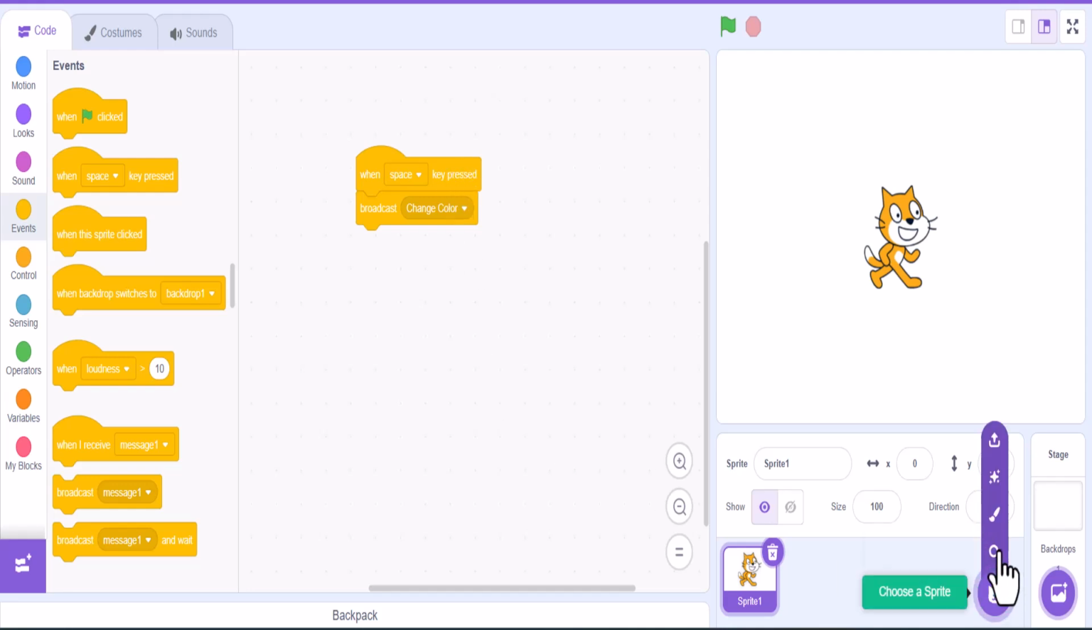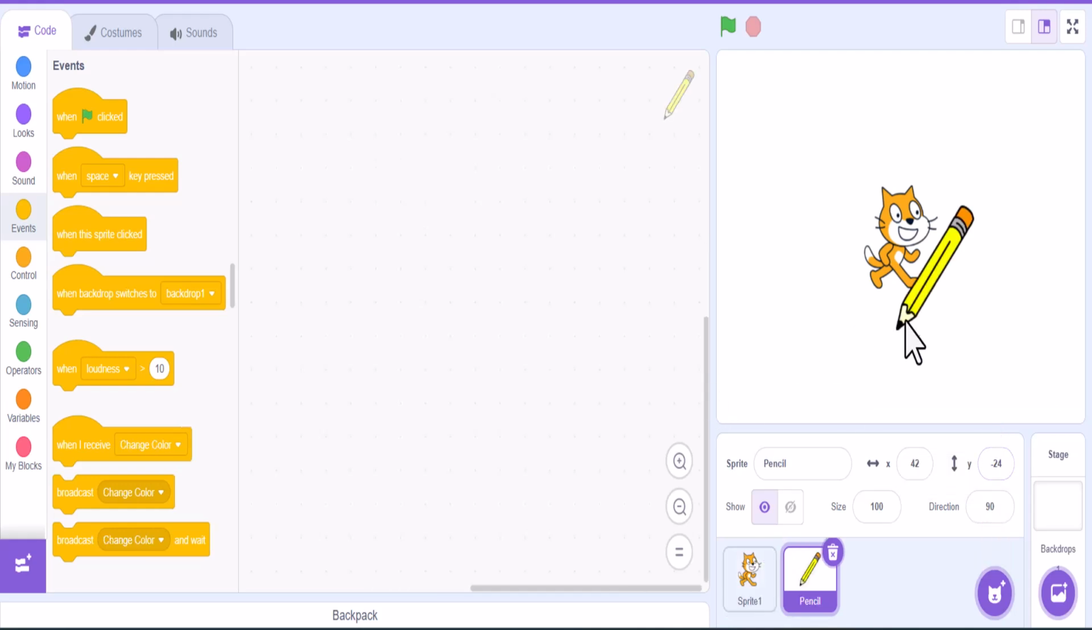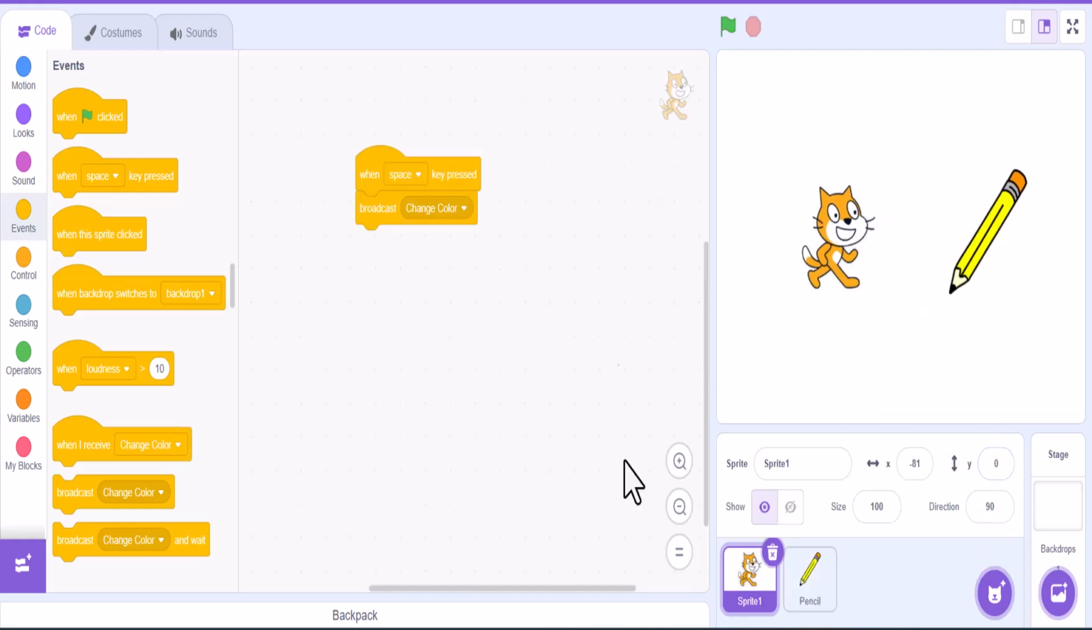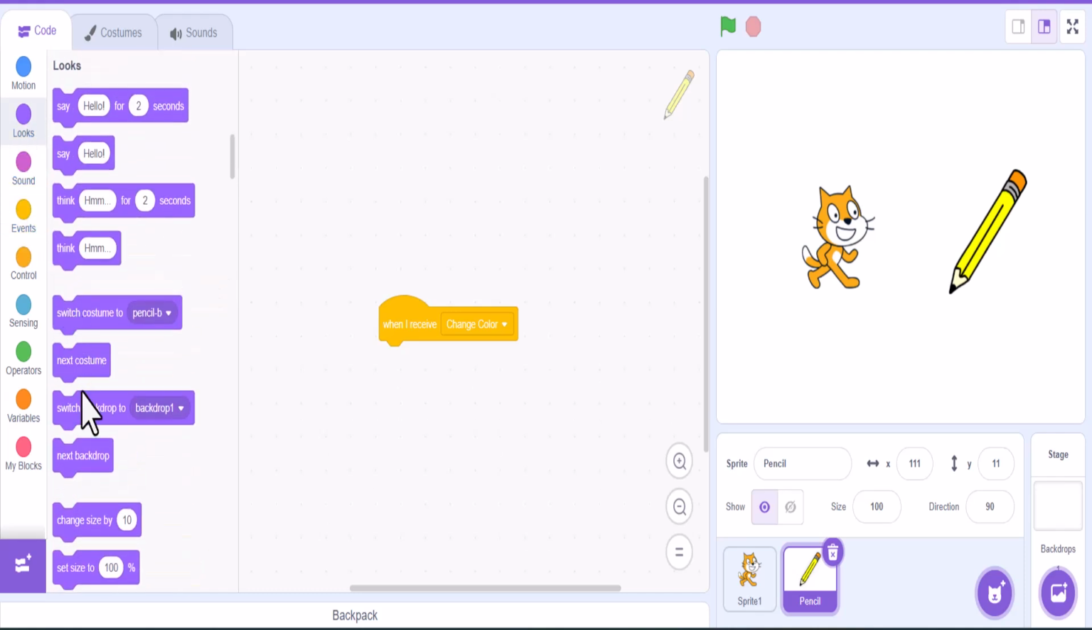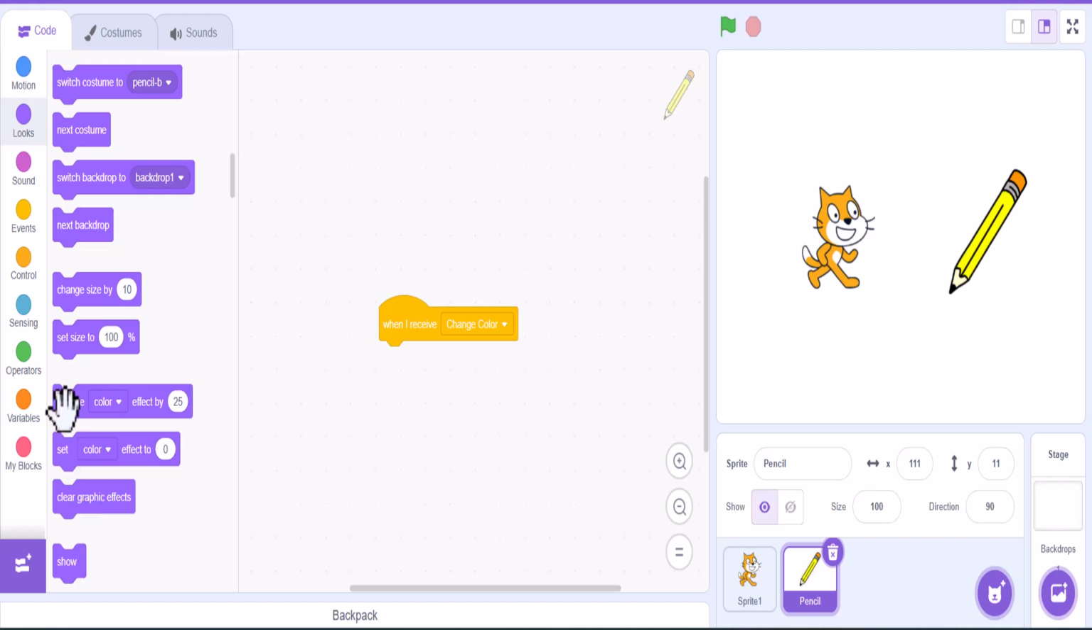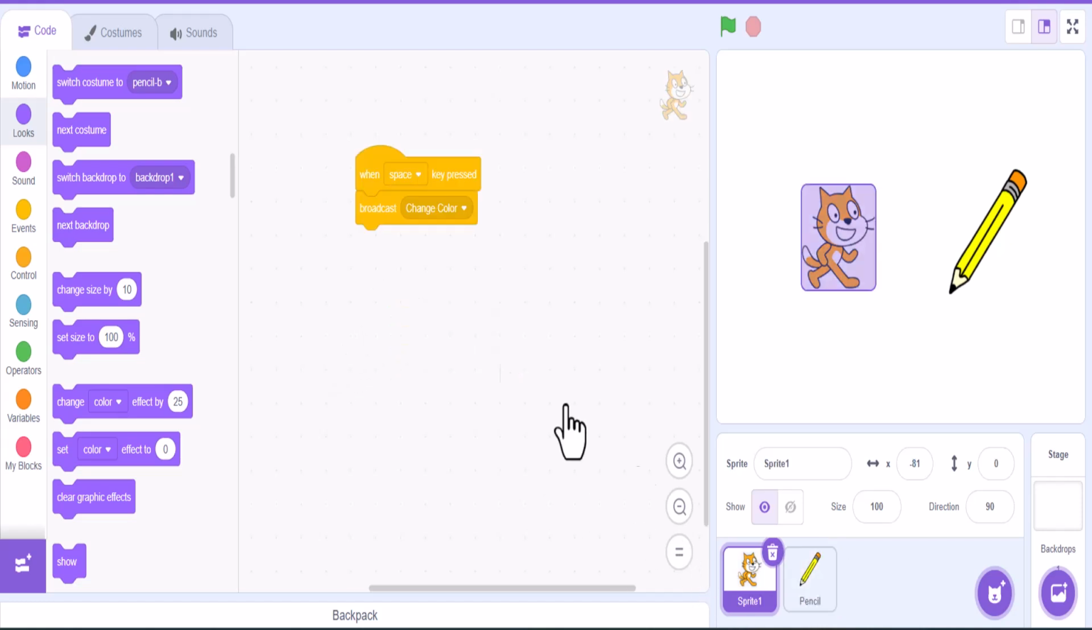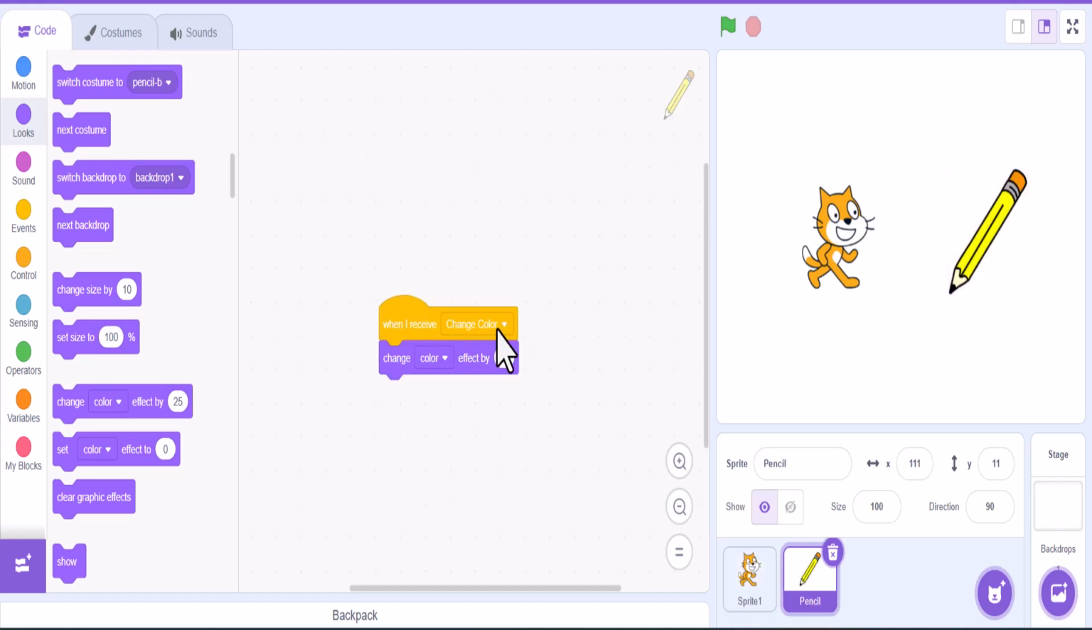Now I'm going to create another character, and I'm just going to do surprise here. We'll see. Oh, pencil. Okay. So I've got my cat here, and when I press space, it's going to change color. Now in the pencil, I can say when I receive change color, it's going to do something. Since I told it to change color, I'm going to have it change the color effect. So now if I look at my cat, when I press the space bar, it's going to broadcast change color, and then in the pencil, when I receive change color, I'm going to change the color effect by 25. So let's see how this works.